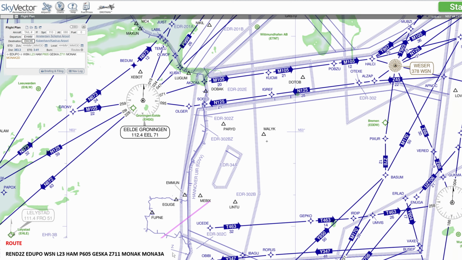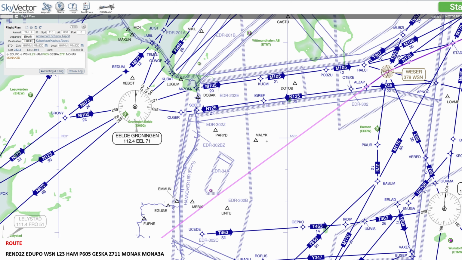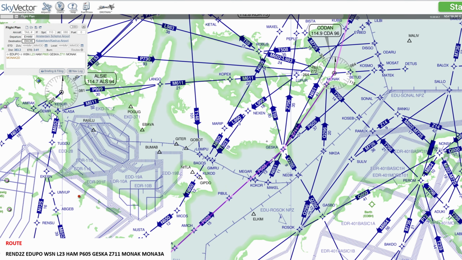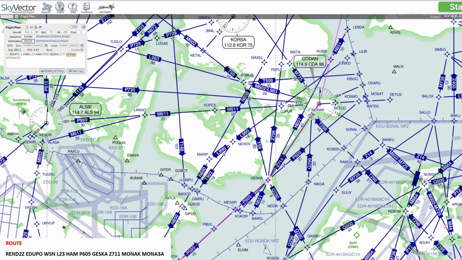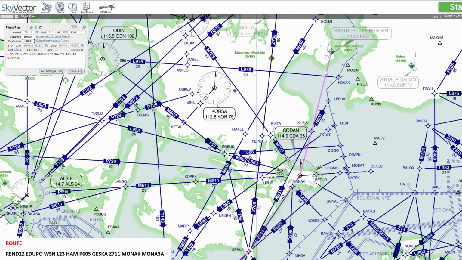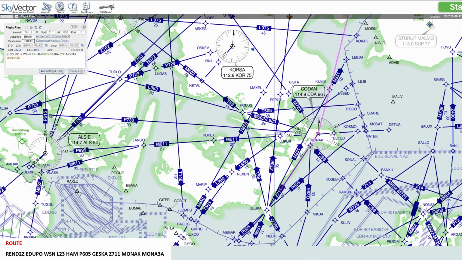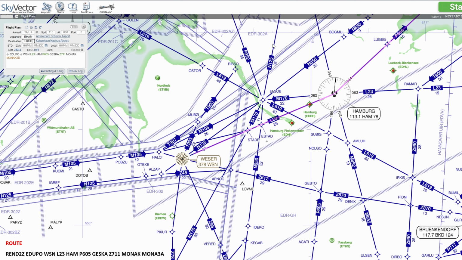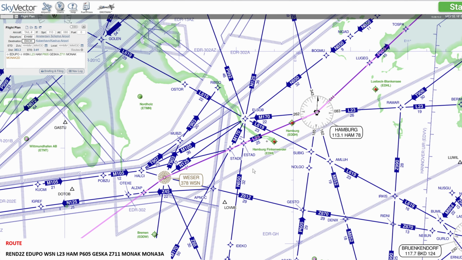Our first main one is the Dupo, and we can see that's a direct line to WSN, the NDB. Then it's a straight line again to Ham, or Hamburg VOR, and straight again to Geska. And we're lucky, straight also to Monarch. After that, it'll be our arrival procedure. So we take note of each one of those points, as we'll have to manually enter them into Microsoft Flight Simulator. But what if there had been a turn in the road, so to speak?